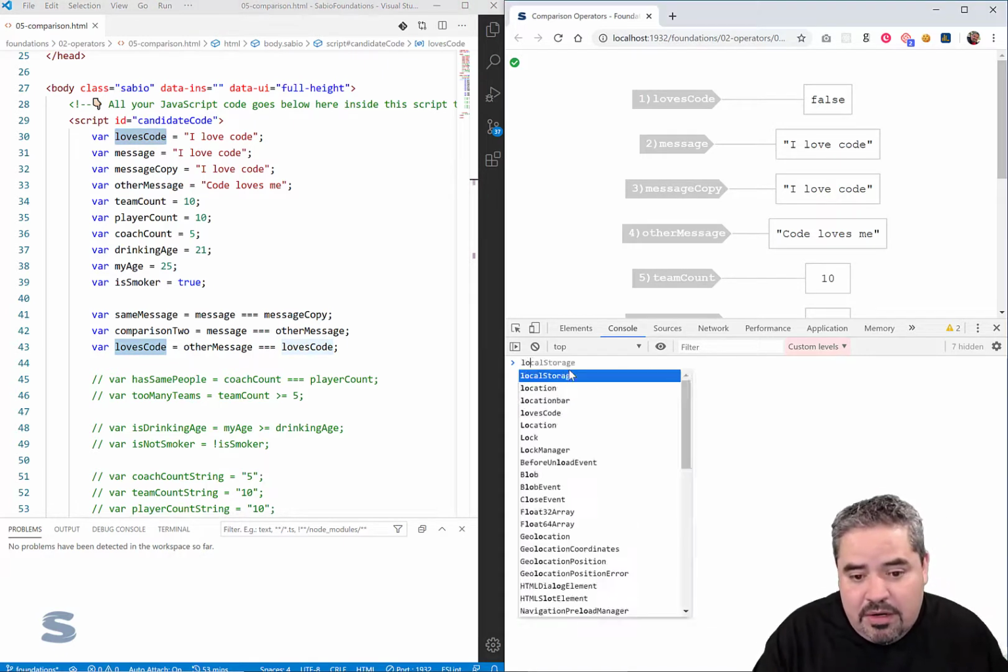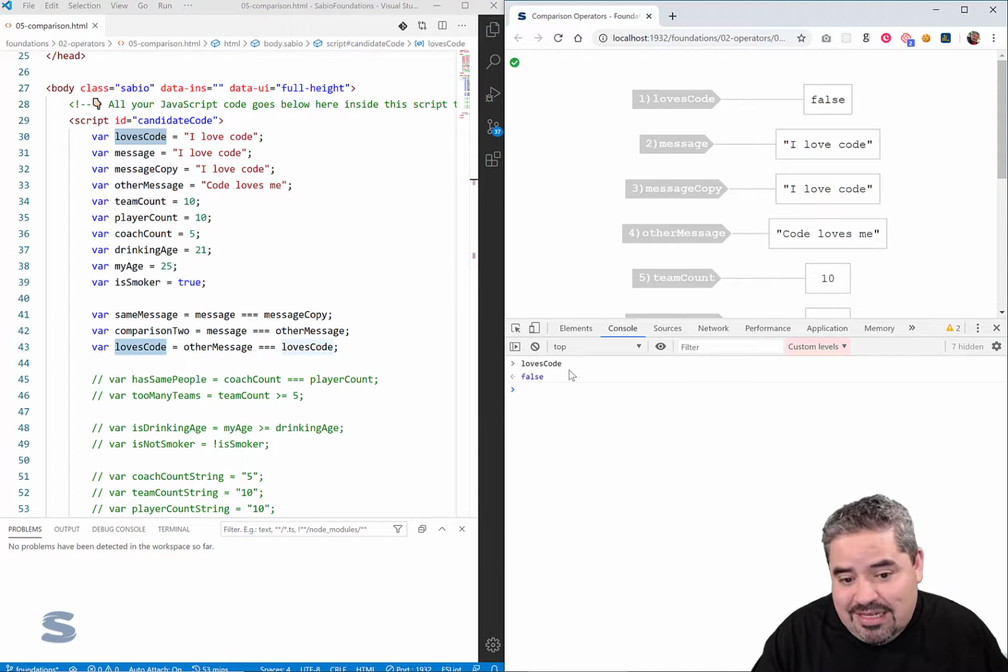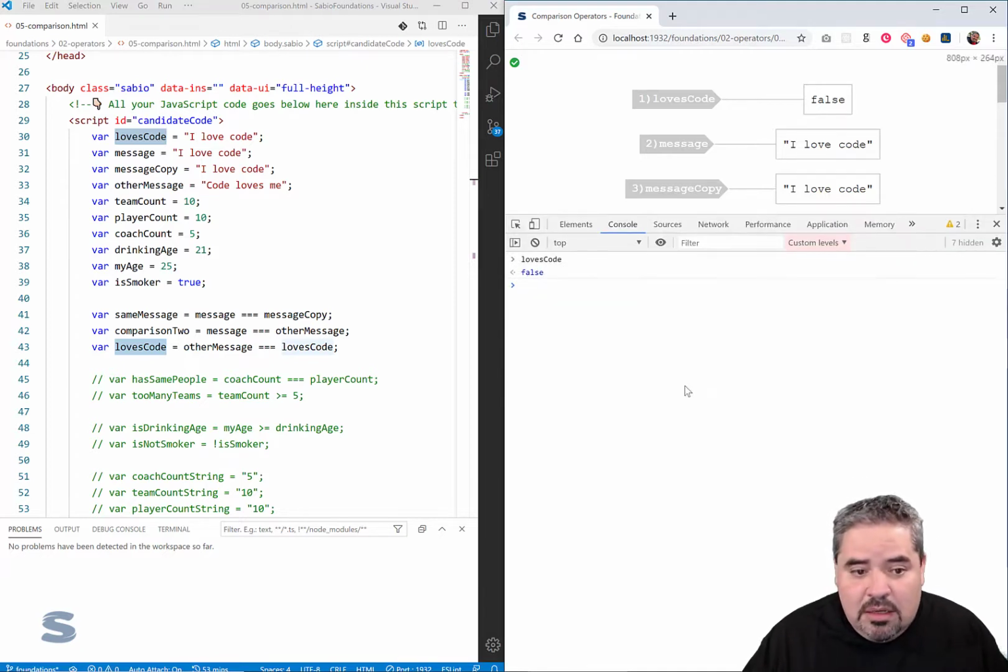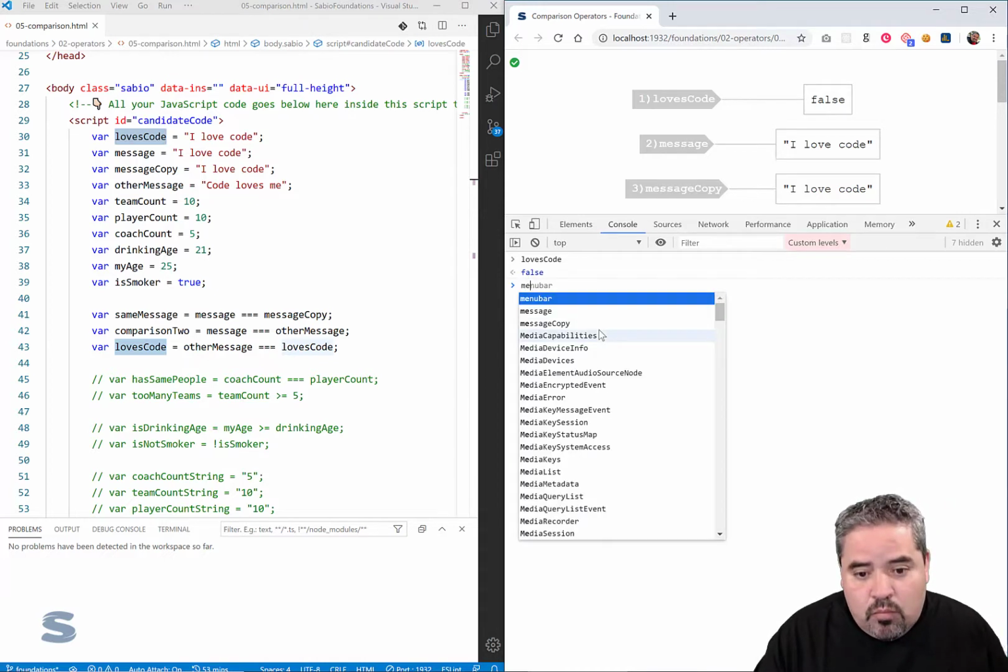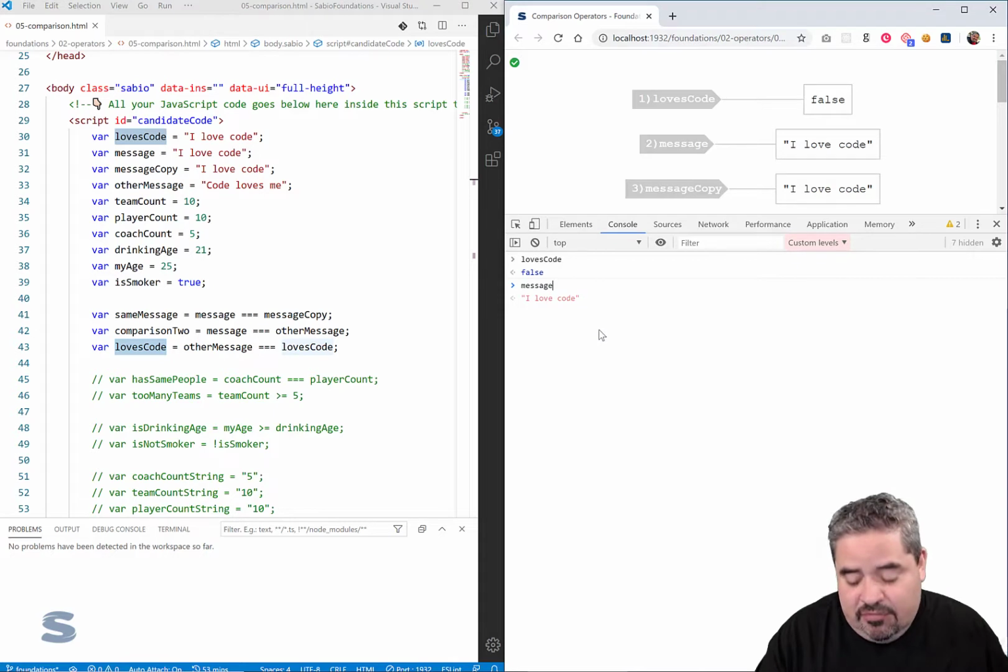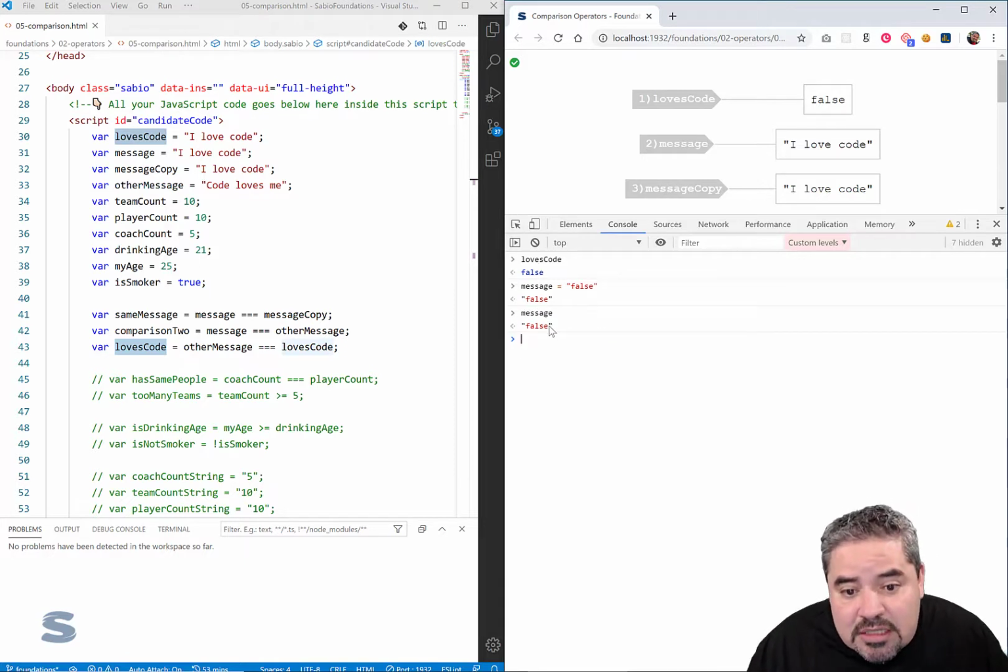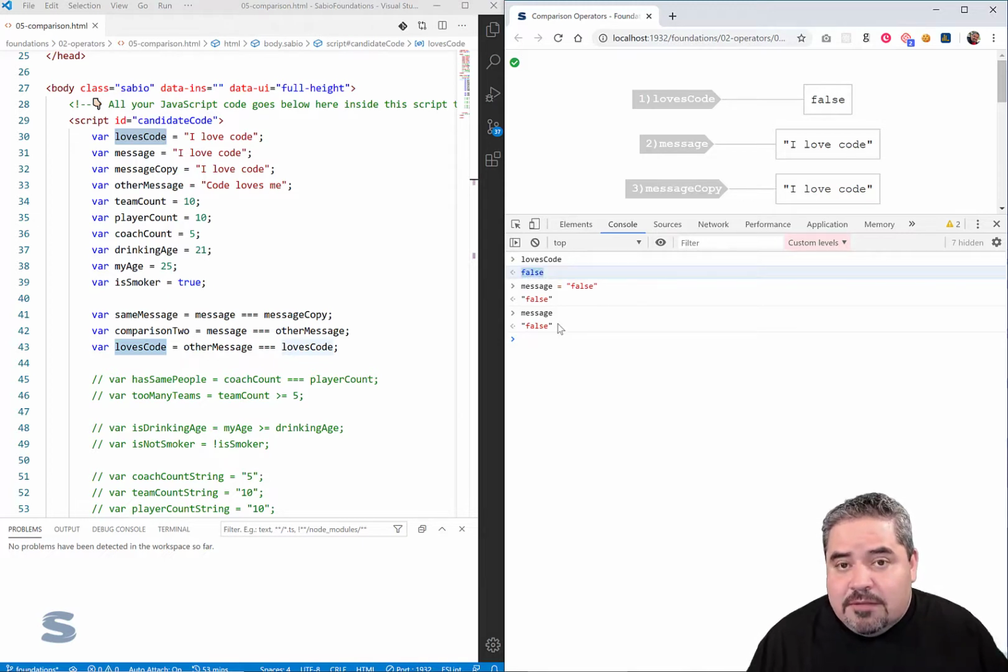So look, if I go in here and I say loves code, notice it comes out a little tiny blue, right? It's not a string. If it was a string, let me take over, for example, I'm going to take message, and it says I love code, but I'm going to assign it the value of false. And so now if I spit out message, look, message is actually coming out now with quotes, all right? So we can see that there's a different value here. It actually is a Boolean.